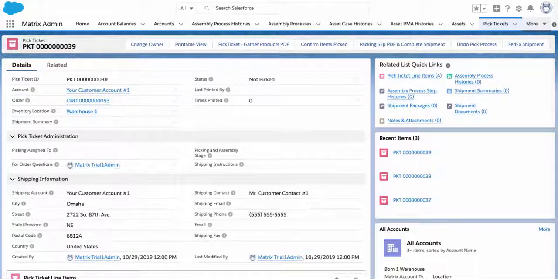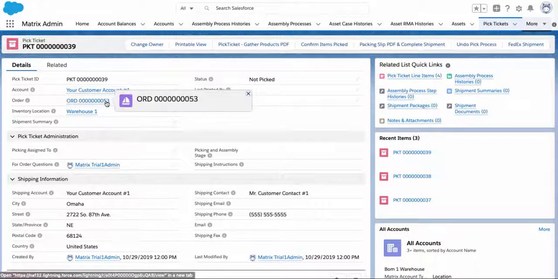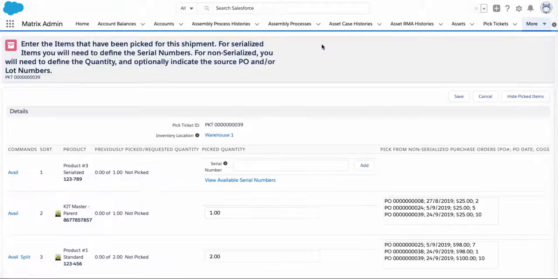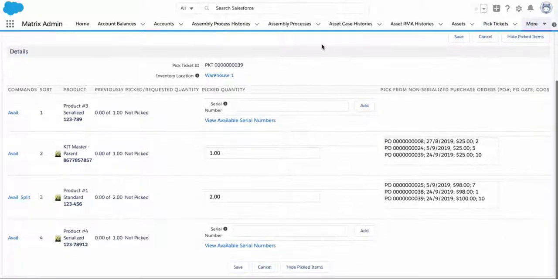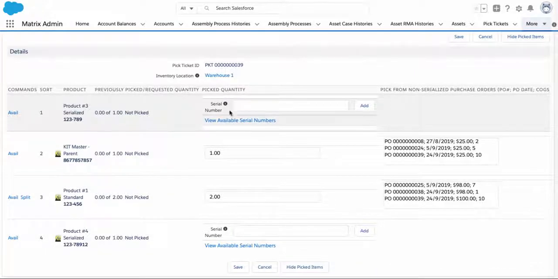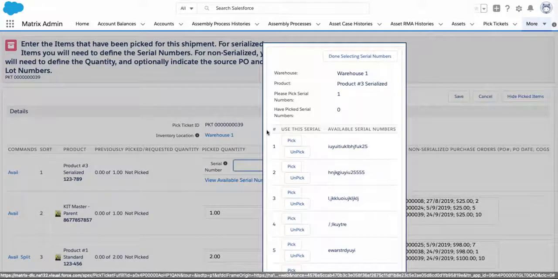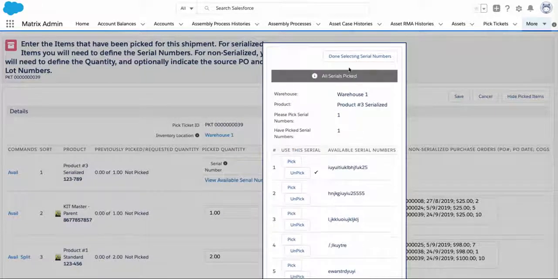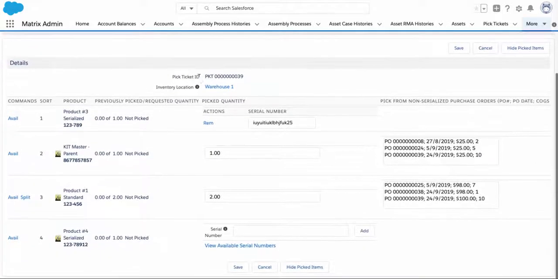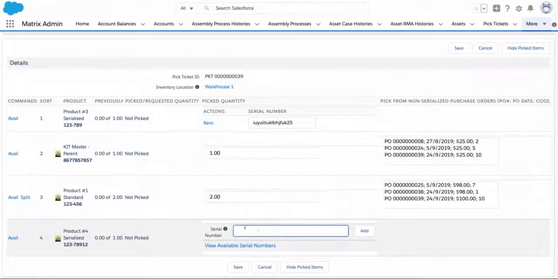So here I am at pick ticket 39 for order 53. So I'm going to go out and gather up my products with my paper pick ticket. Then I'm going to bring them back to a pack station. And at that pack station, I'm going to confirm that I've got all the right products here. This one happens to be serialized, so I want to make sure that I'm getting the right serial number. Now, in this case, I can pick from the list as I've shown you, or I can actually scan in a serial number via barcode scanner or keyboard enter it.